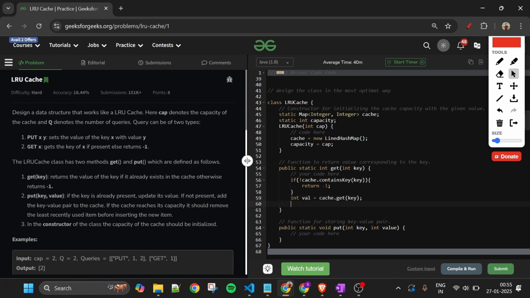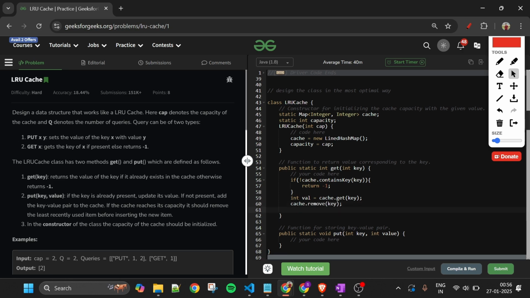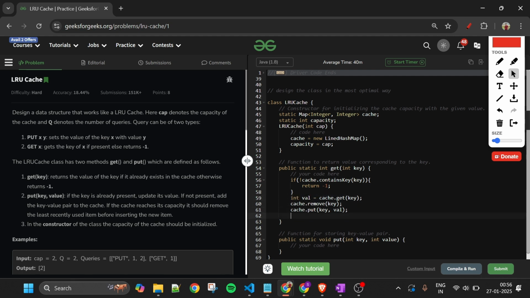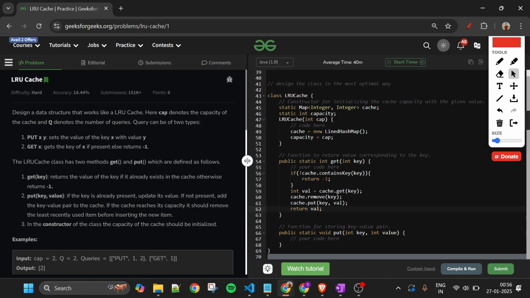Okay, but look, before returning it, this key is now most recently used, so I have to update its position in the map as well. How am I going to update? Simple, cache.remove(key). It's removed from its earlier position, and now it will be added at the very last. So cache.put(key, val), where val is the value I have already stored in this variable. After that it is marked as most recently used, and I will simply return val. Very, very simple. And now our get function is completed.